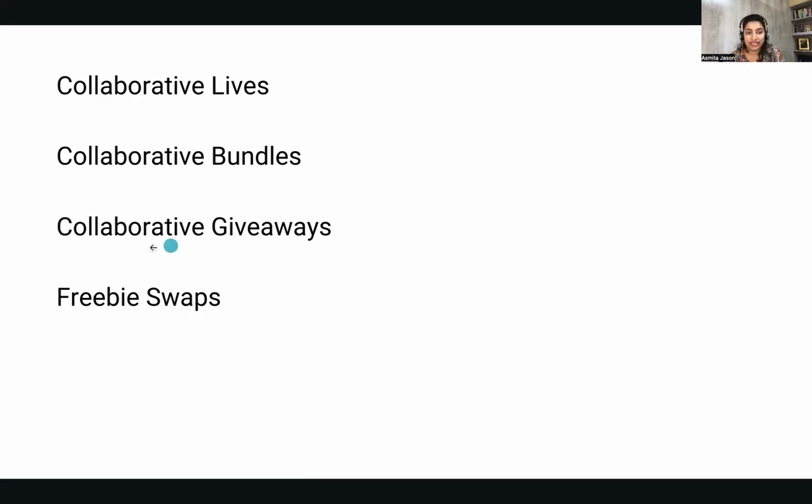Then there are collaborative giveaways. It's similar to a bundle, but people don't sign up for the whole thing as a bundle; they can choose whatever they want to sign up for right away. Then there are freebie swaps, which you can do. You can promote a lead magnet of your peers or friends to your email list, and they can do the same on their email list. It is all done collaboratively.